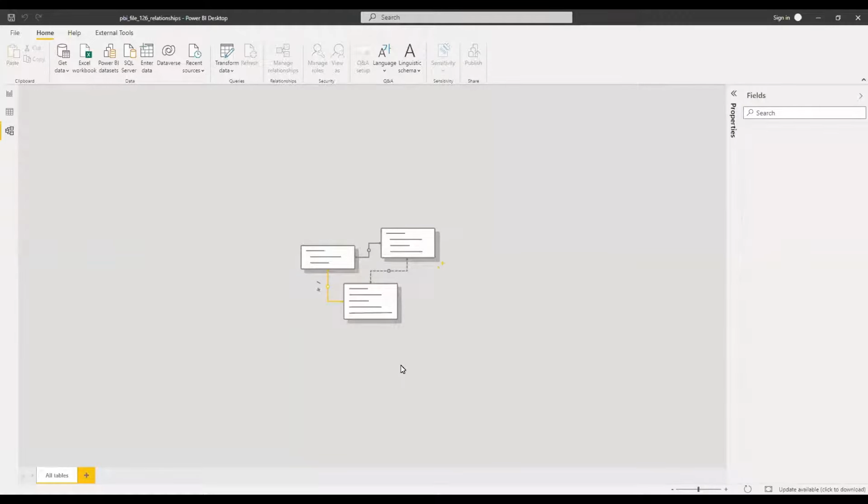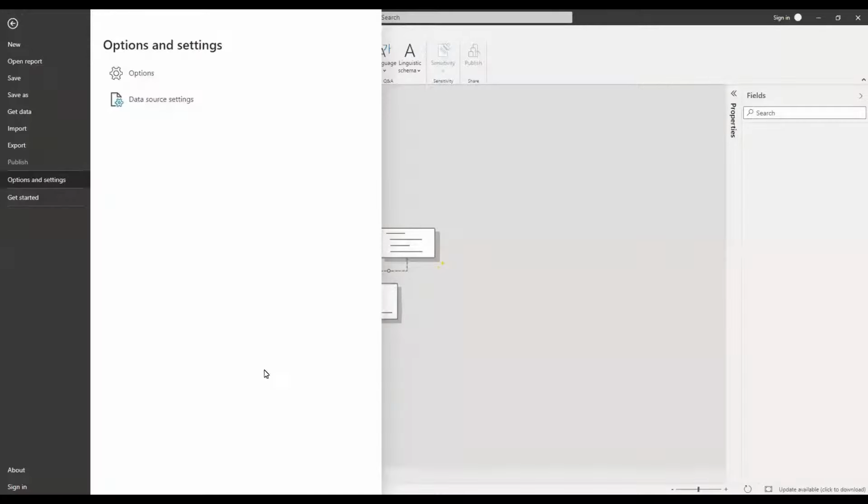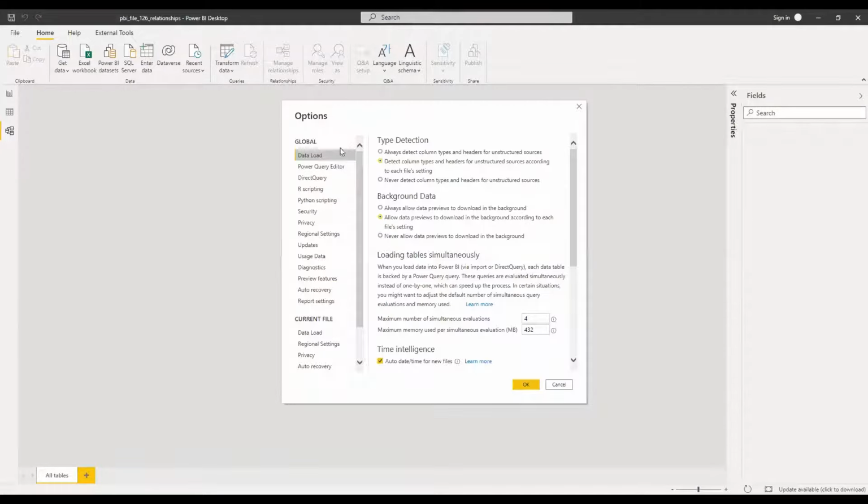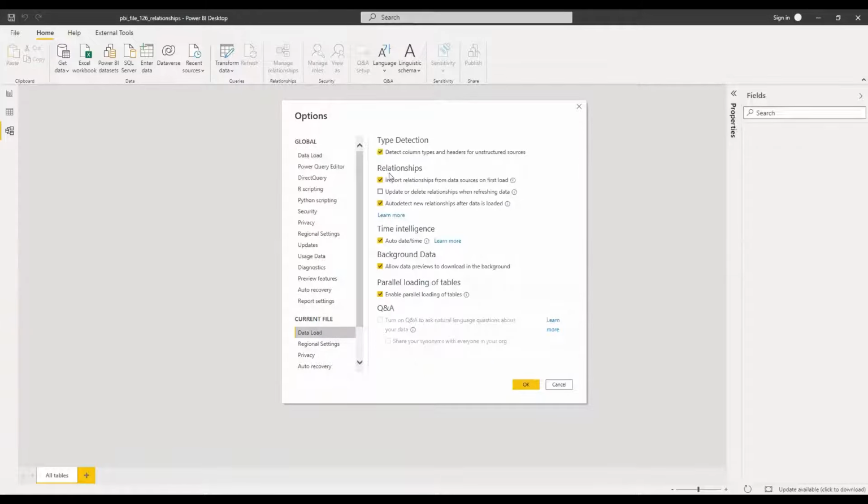Here is the PBIX file, and before we start, let's make sure we have enabled auto detect relationships under the settings. Click on File. Under Options and Settings, we have Options. Click on Options and it will open up a new window. As you can see here, under the current file data load, we have the option Relationships, and you need to make sure you have checked this box, Auto Detect New Relationships after data is loaded. If we haven't enabled this, please enable it and then click on OK.